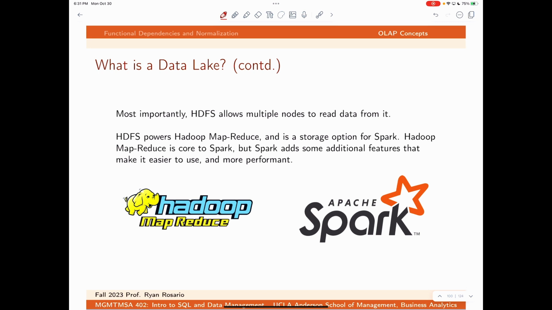I don't know. So HDFS, if you don't remember or don't know, is a distributed file system that powers Hadoop MapReduce, which is old, and also Apache Spark. So I hope you have a class in this program that teaches you Spark or something like it. So that's important to know. You may not use Spark in your job, but understanding MapReduce and distributed processing is pretty important, I think.